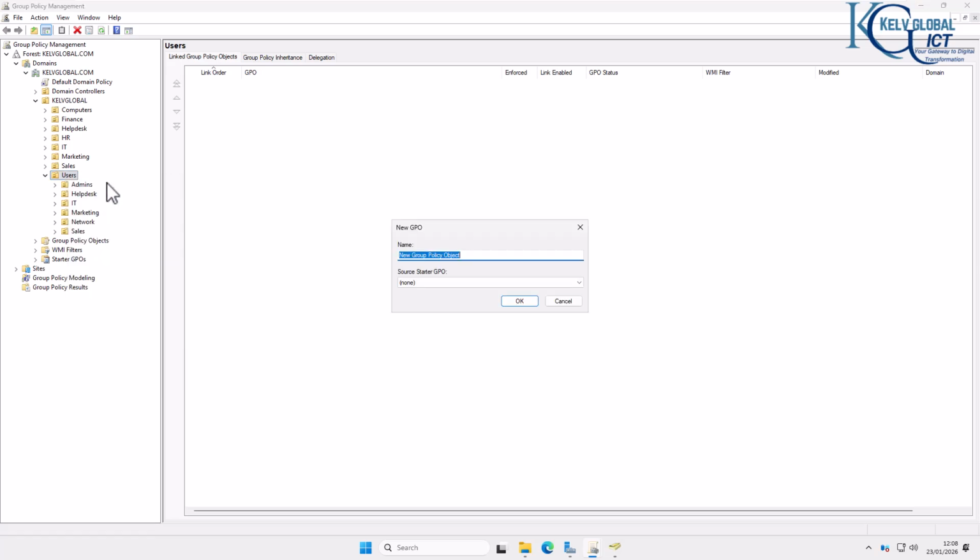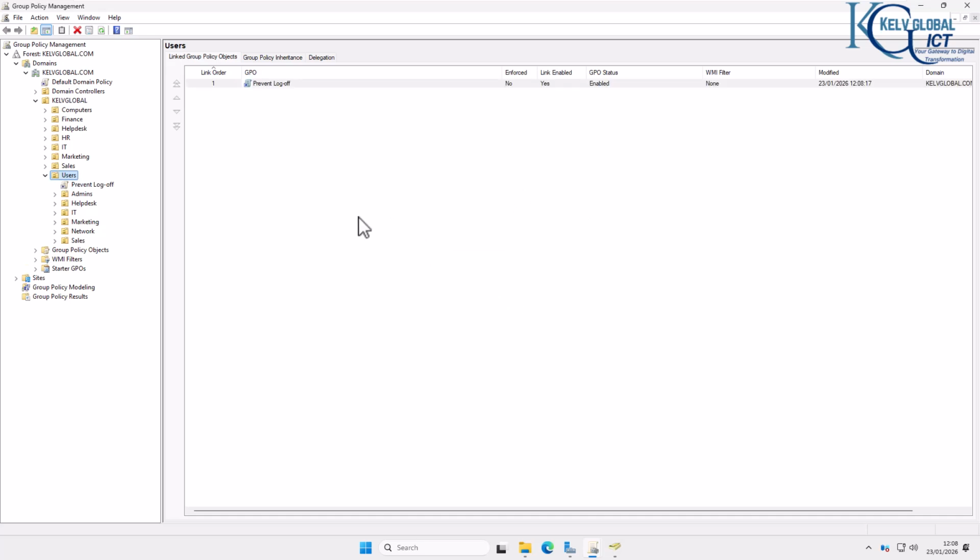So here, if I go to users, you can see we have a lot of organizational units under users. I want to create a policy and I will call it "prevent log off". So I'm going to say okay. And here you can see when I create the policy, it's also going to be available here under Group Policy Objects. So right click and then click edit.